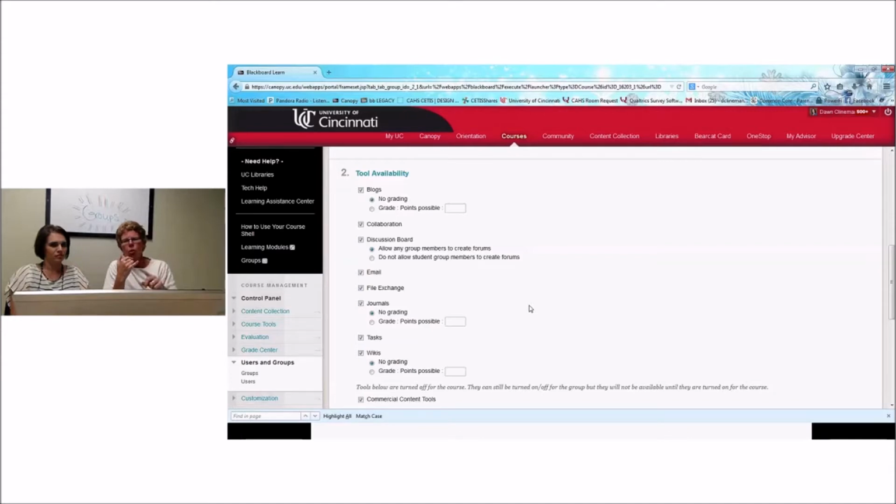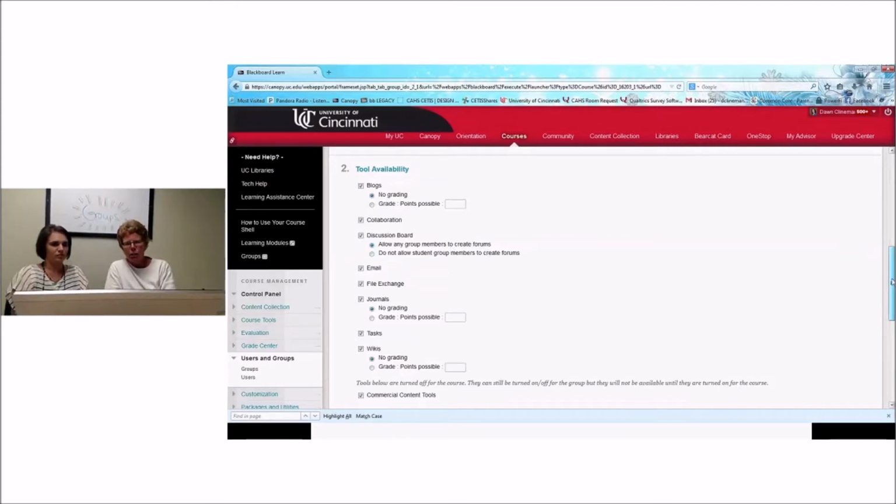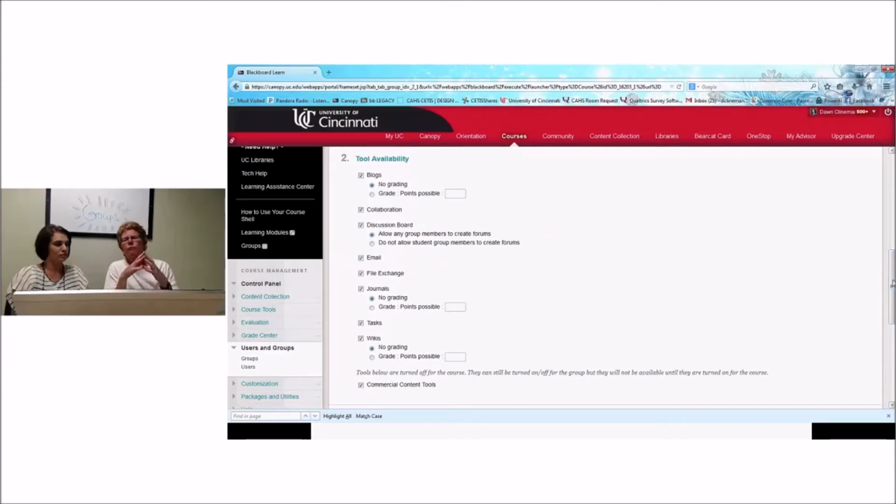So you can give them their own blog, you can give them collaboration, which is simply the chat tool, the kind of clunky, not so great chat tool, but you can give it to them. You can give them their own discussion board and allow them to either create forums, or you can create the forums for them, an email, a file exchange, which is really nice. I don't know how many of you have been using Blackboard long enough, but you remember the old Dropbox? This is basically the Dropbox, but just for groups. All it is is a pass back and forth file exchange.